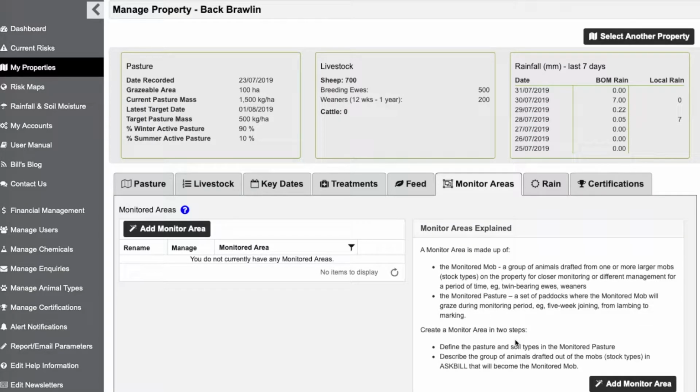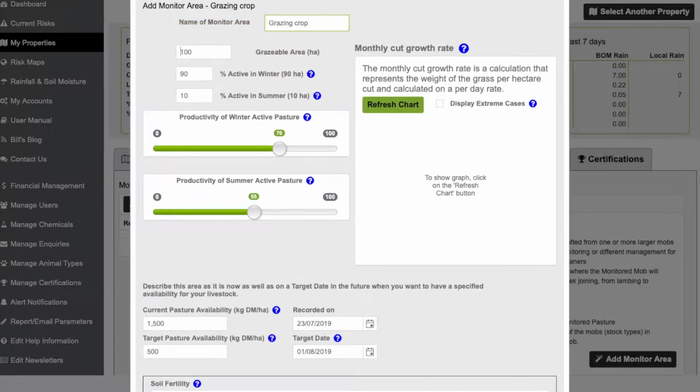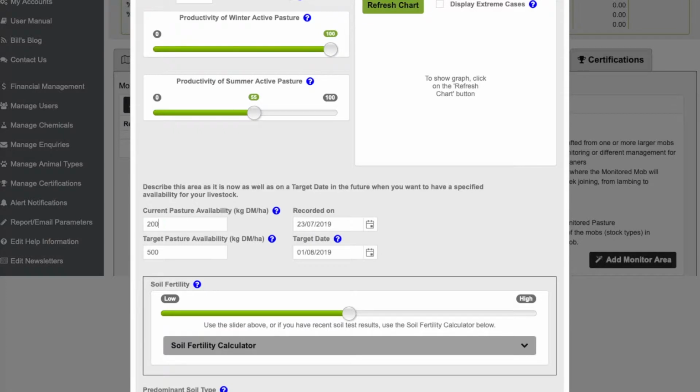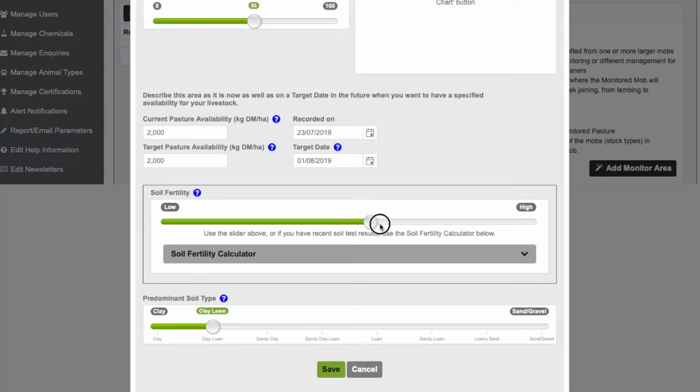The way you set up a monitor area is very similar to setting up a property. So once you're in your Monitor Areas tab, click on Add Monitor Area. This time I'm going to set up a grazing crop. So I'll make this 100% winter active. Because there are no summer active species, this slider bar becomes defunct. I'm going to increase the productivity of this winter pasture because it's a crop, so it's going to grow quite well. And I'll put in a target of 2 tonnes as well because we don't want the sheep getting ahead of the crop. Being a cropping paddock, the soil fertility is going to be quite high.